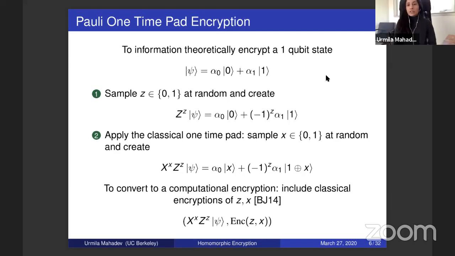Sure. Let's first go to a very simple case where this state is essentially classical. So let's say alpha 0 equals 1 and alpha 1 equals 0. So this is just the 0 qubit. Now you can see that just this second step information theoretically hides the state, because it's either 0 or 1 with equal probability.